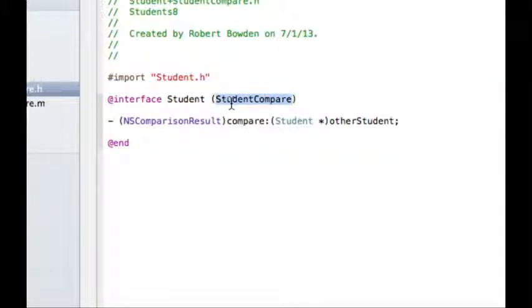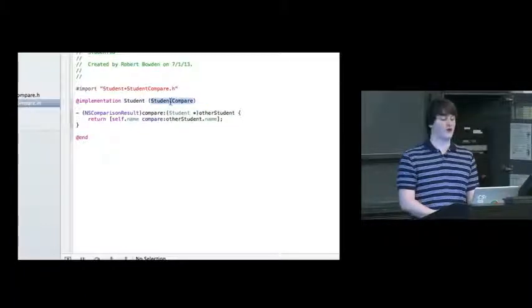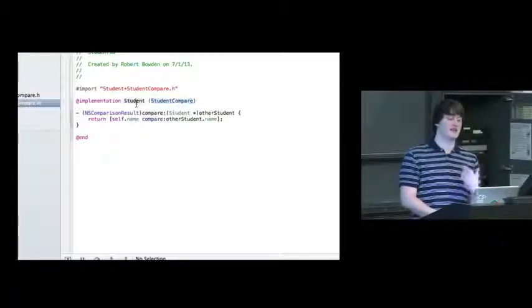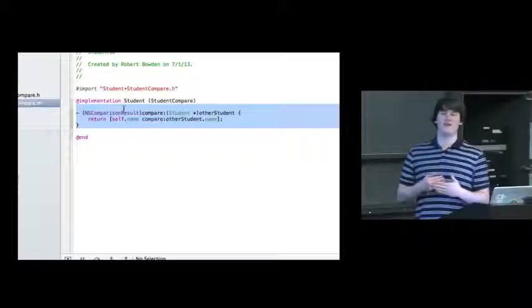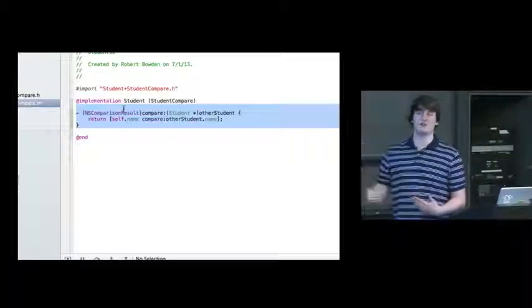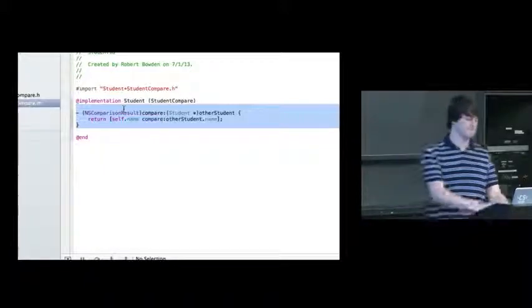So this extension of the student class is going to include this method. A category is not able to define instance variables. It's only able to define new methods for a class. So looking at the implementation of this category, again, the category itself is StudentCompare, and I'm extending Student, and I'm implementing it basically how I implemented it before, exactly the same, except I'm able to do this without ever touching the original student.h and student.m. And this will work exactly the same.